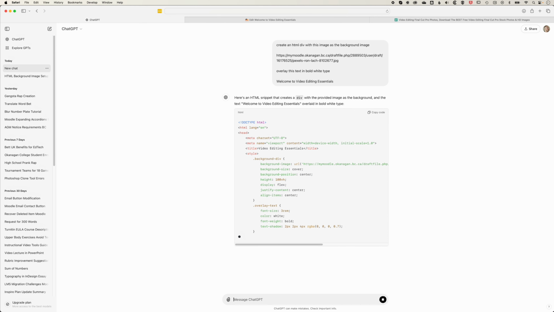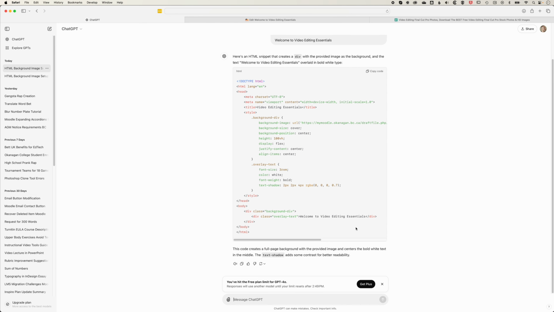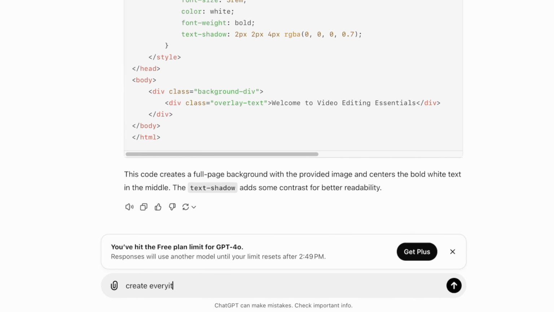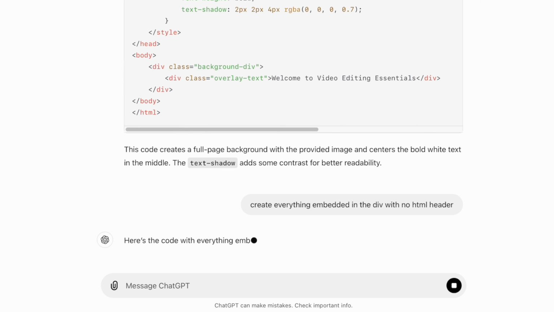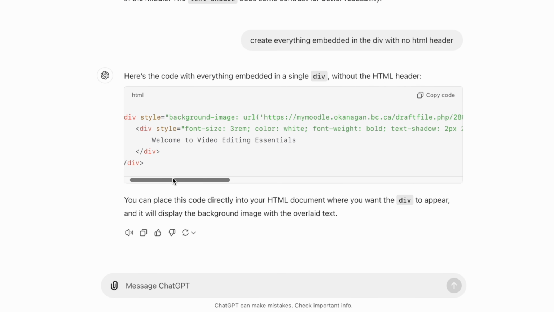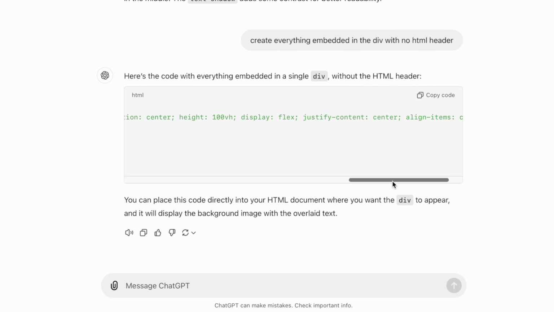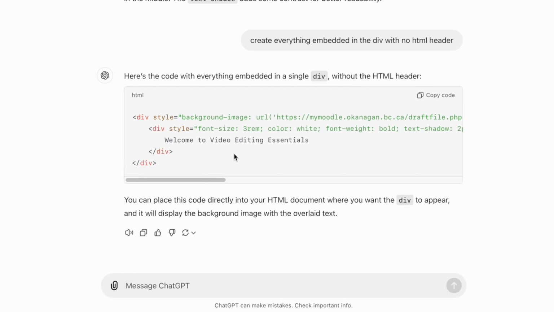Now what ChatGPT's done here is actually create a web page with the HTML rather than just the div itself. So we need to modify this. So we just want it to create everything embedded in the div with no HTML header. So now you can see if we scroll to the right, it's got all that div content, the image and everything contained just within that div tag.